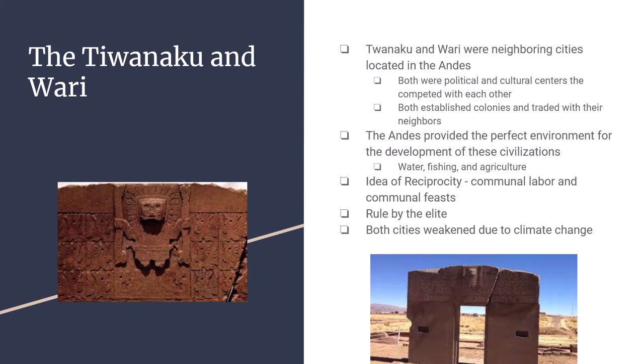Now the Andes, they're going to provide like this perfect place to live. They are somewhat protected. There are streams, there are mountains, there are valleys. That gives them water for fishing, water for sustenance, water for agriculture. And both of these groups are fairly well established, and they're very successful. They build into the side of these mountains, and they have terraces where they're able to grow food.